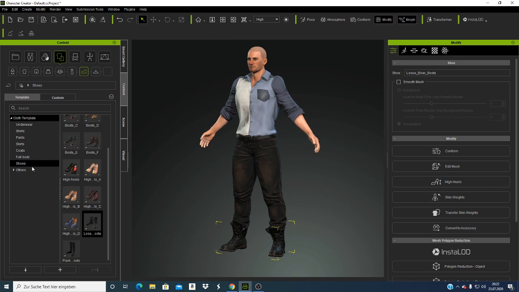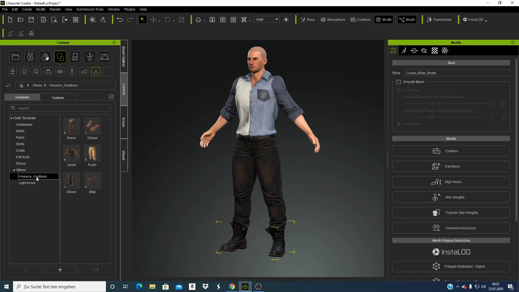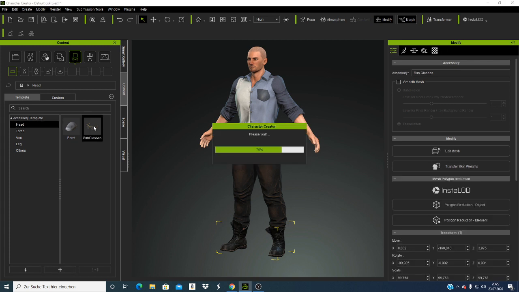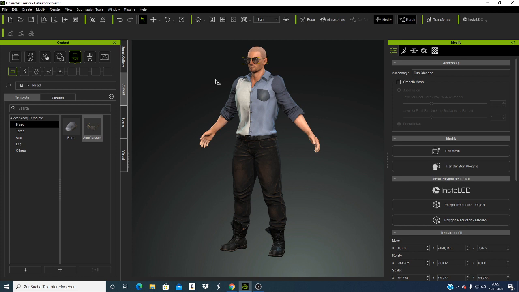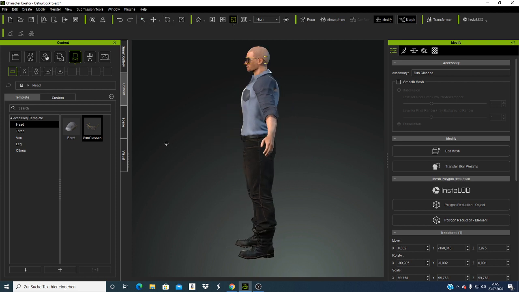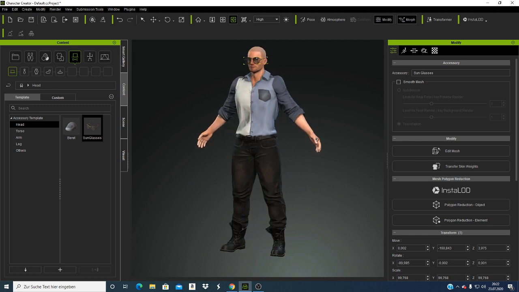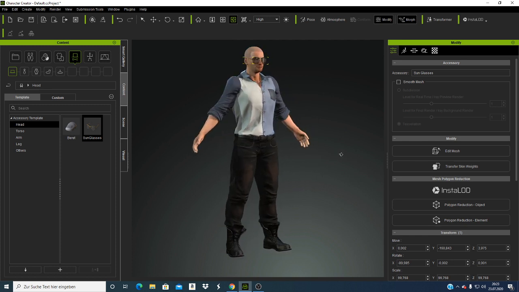What then? We can try to look for other things, like which I have here. I don't think I need that one. So let's see what is here. Yeah, we can put him sunglasses. And with sunglasses, we can also try to see whether they fit on him. Let me see, he looks good.